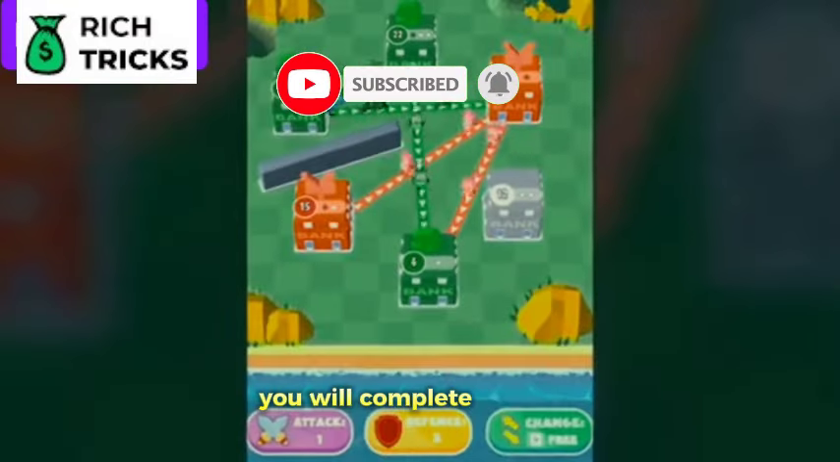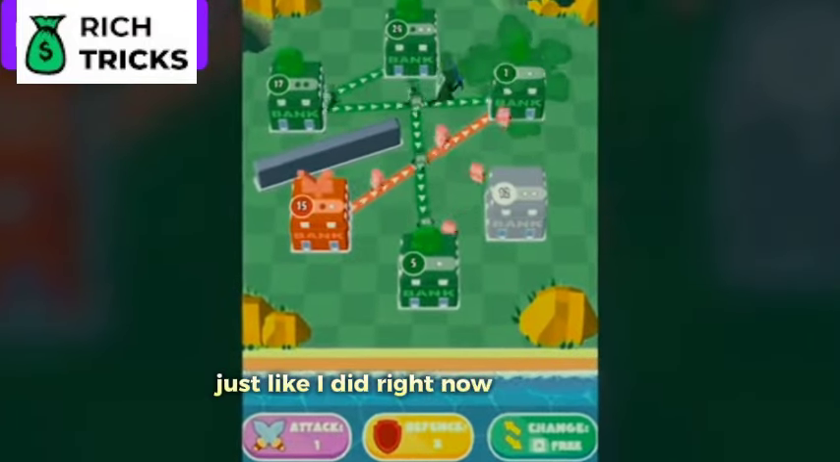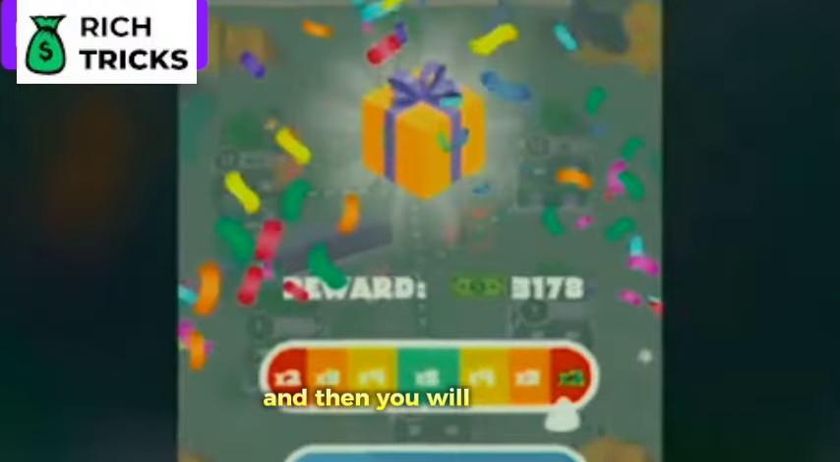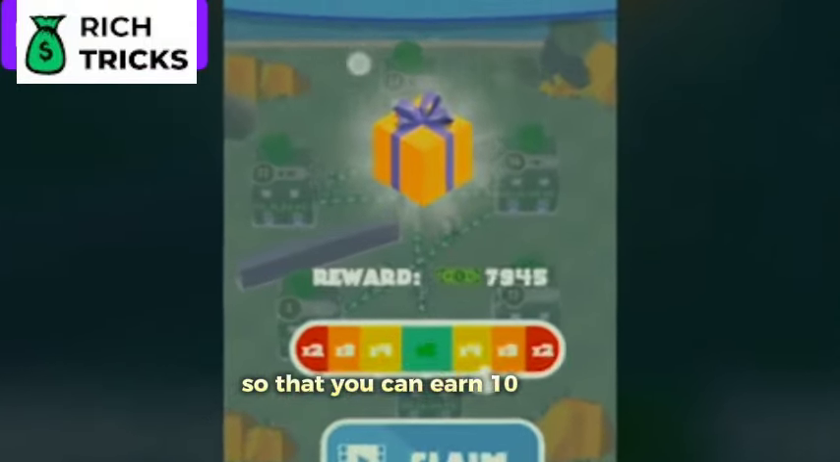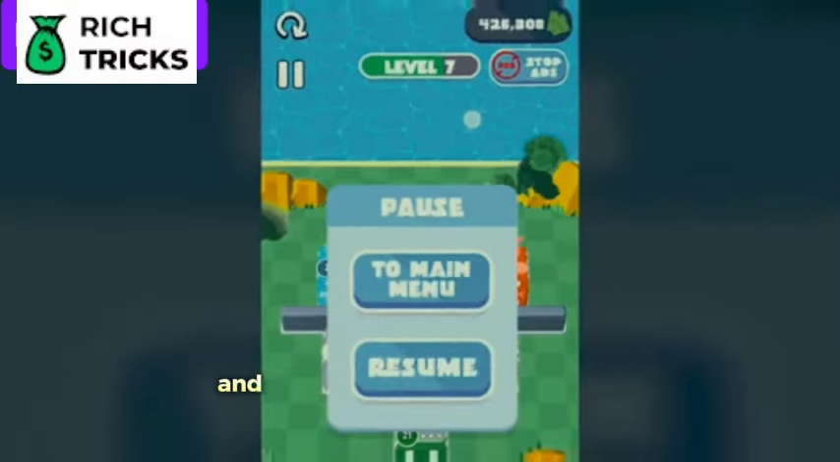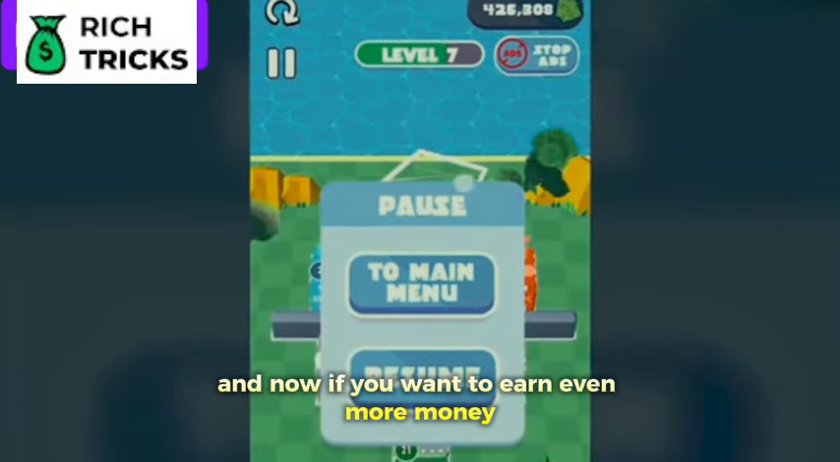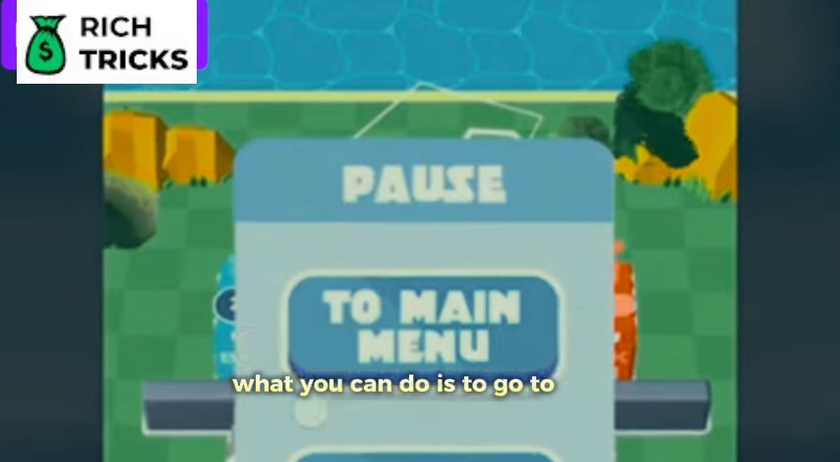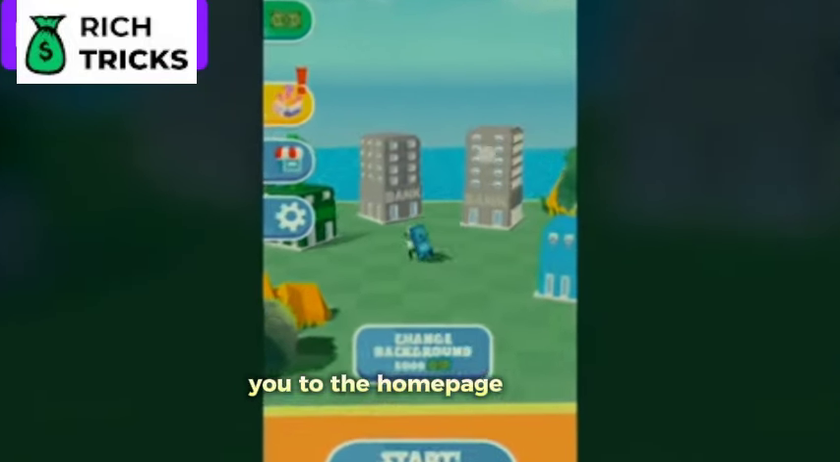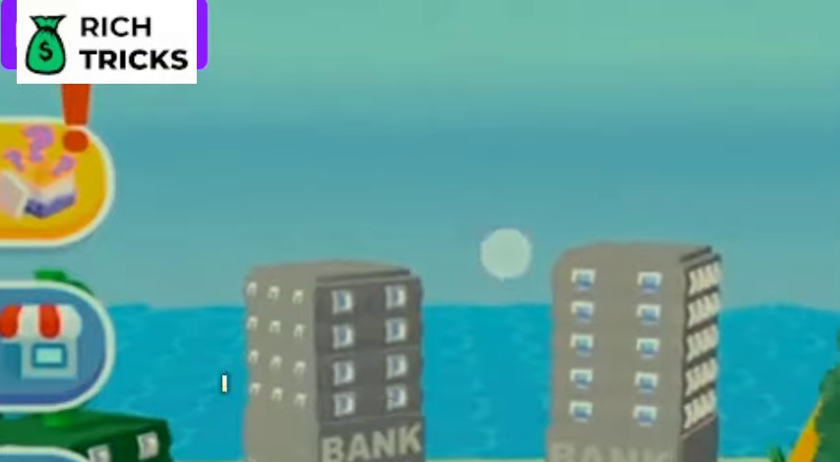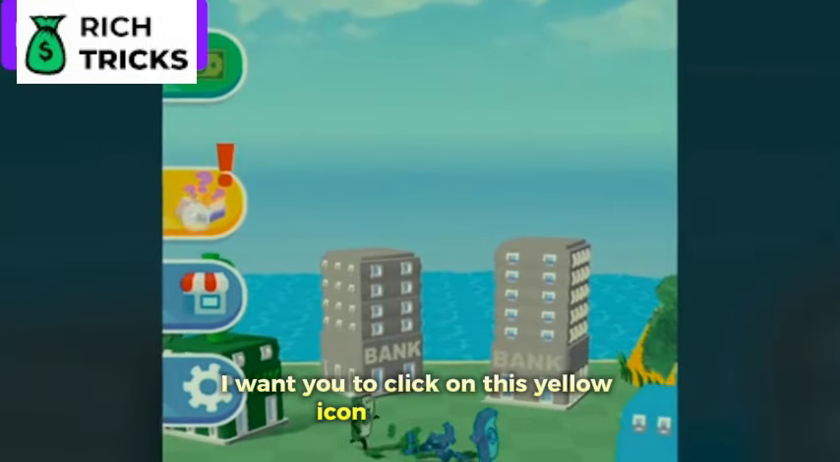You will complete the level just like I did right now in front of you guys. And then you will multiply your earnings by watching a simple ad so that you can earn 10 times more money than others. And now if you want to earn even more money, what you can do is to go to the main menu by pressing this button. That's going to take you to the home page of this gaming app. And from there, I want you to click on this yellow icon from the left.